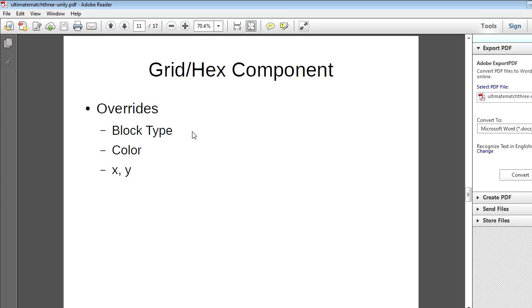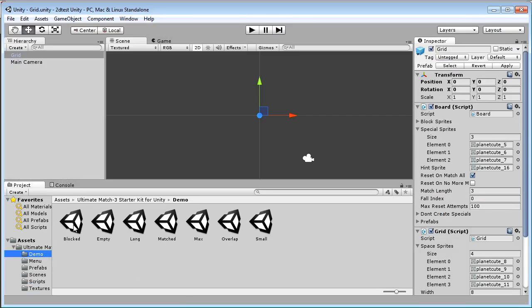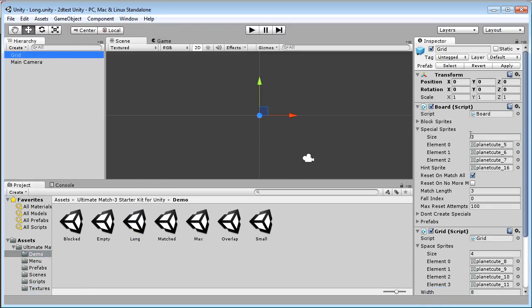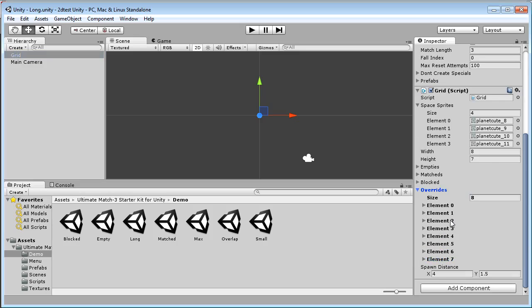Then, before the game begins, you can already determine what kinds of blocks will appear on the board using overrides. You can override the block type, the color, and the location of the block. For example, over here, I have 8 overrides. Let's look for something simpler.